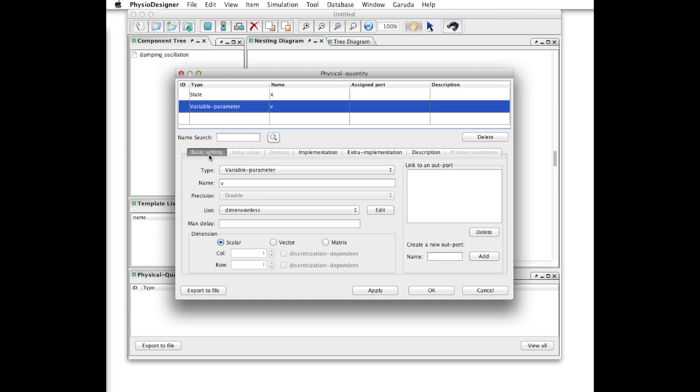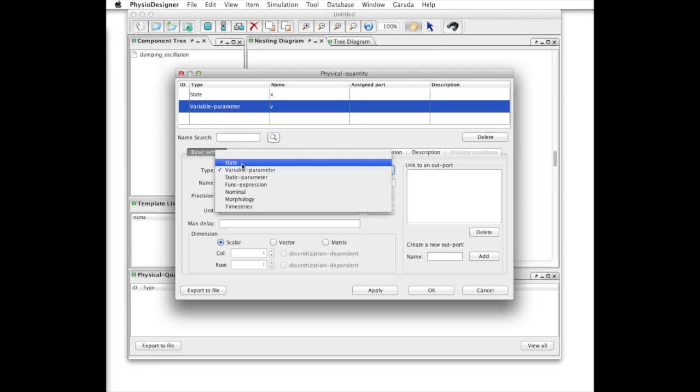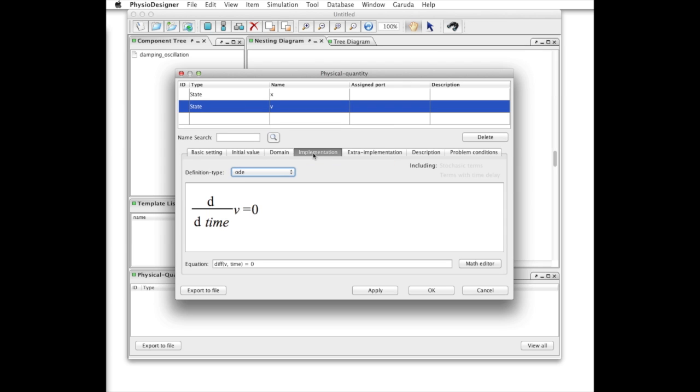Now go to the Basic Setting tab, change the type from Variable Parameter to State, and go to Implementation tab to edit the definition of the dynamics. This time it is, dV/dt equals minus k times V minus x.